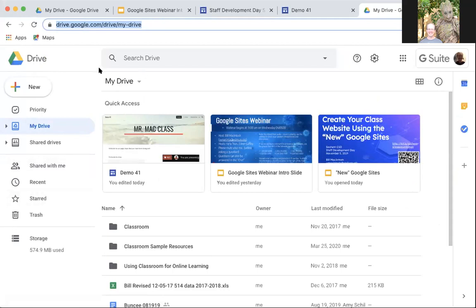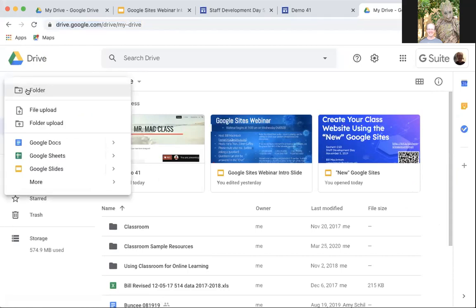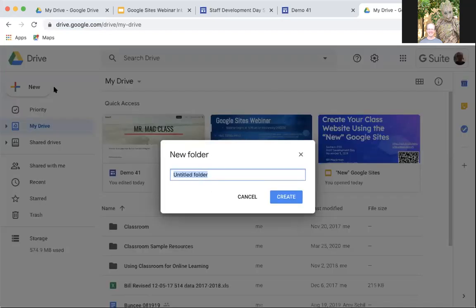To do that, if you're in Drive, you hit this plus New button, and I'm going to make a new folder. That's the top choice. I'm going to call this either "for website" or maybe "public." I figure if I put in "for website," I know everything I put in this folder is for my website. So I'm going to go ahead and create that.